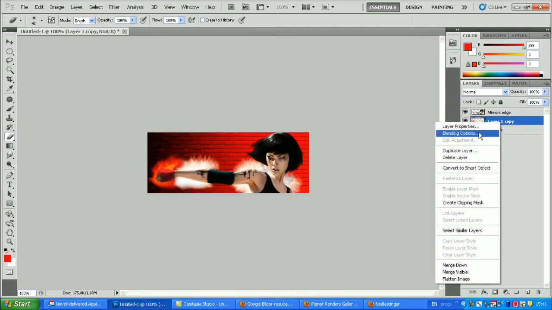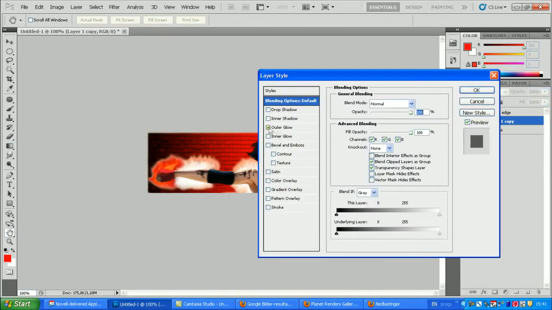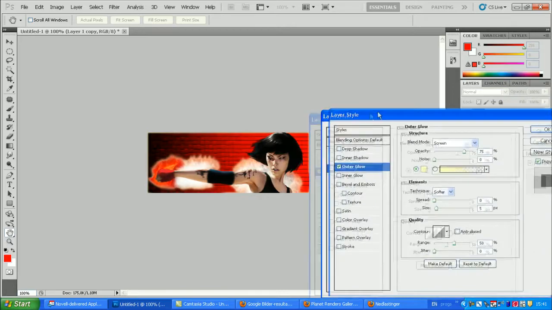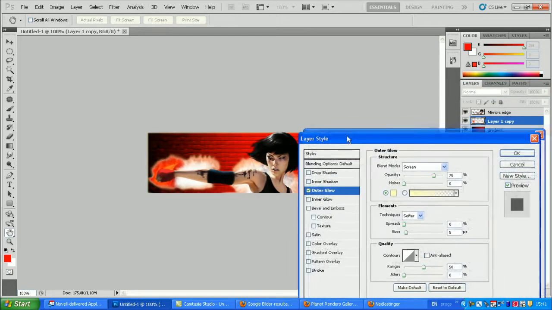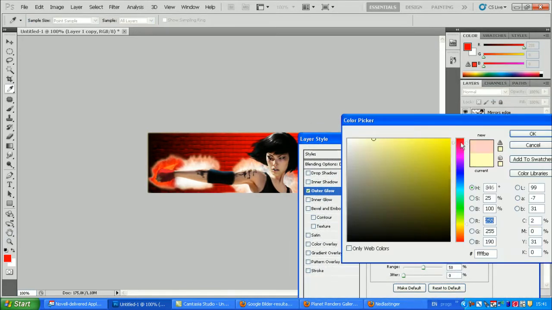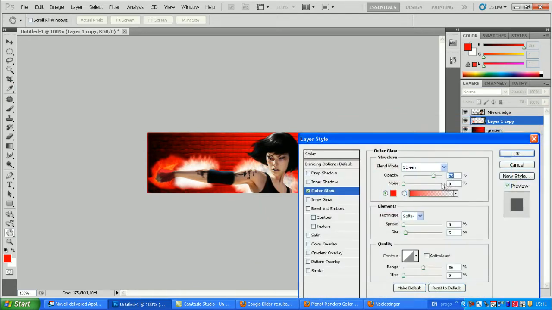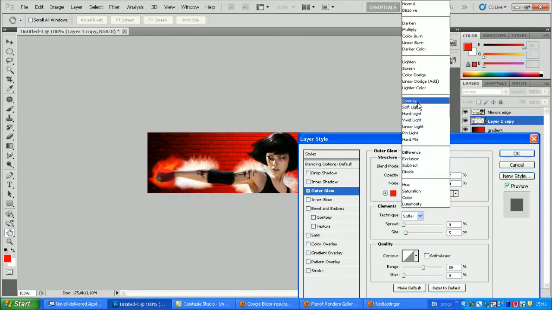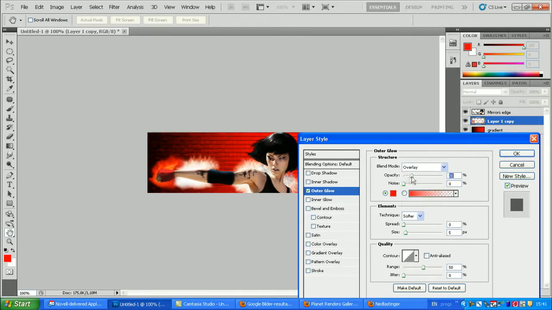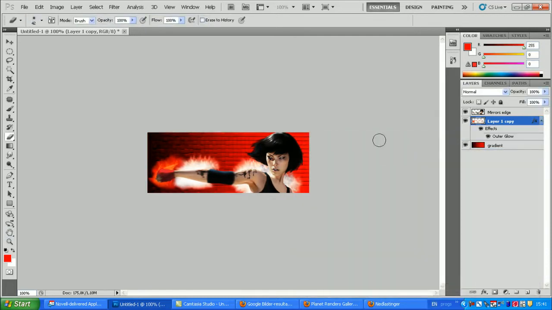Now what you want to do is add an outer glow to it. So right click, go to blending options, outer glow, and make it red. So yeah, that looks nice, I think. Maybe too much. Maybe set it to something else, like overlay. Yeah, it's up to you.